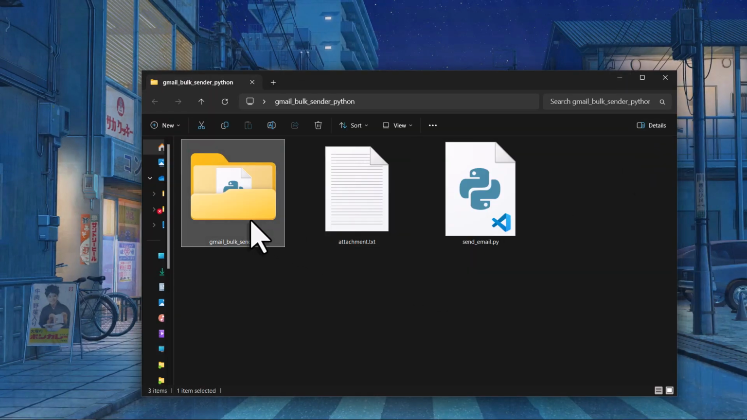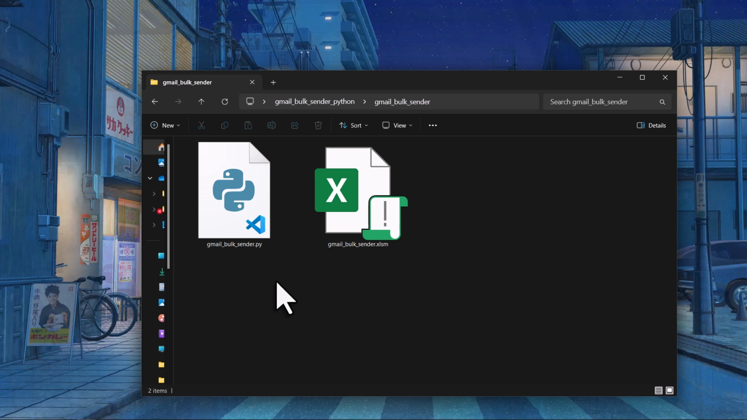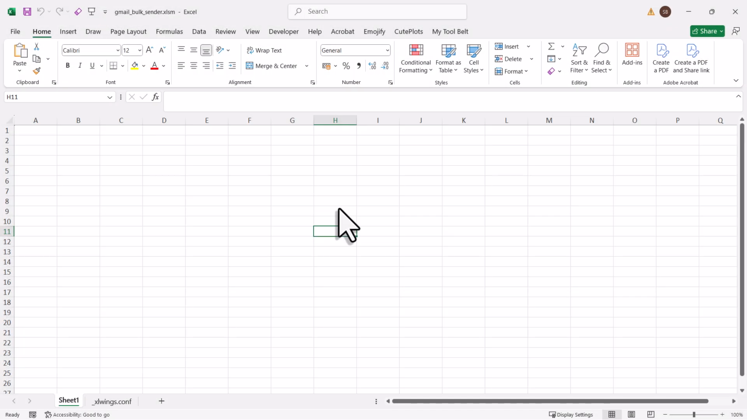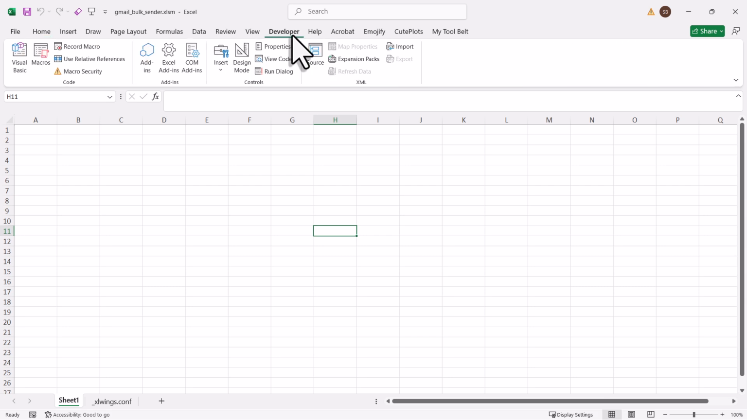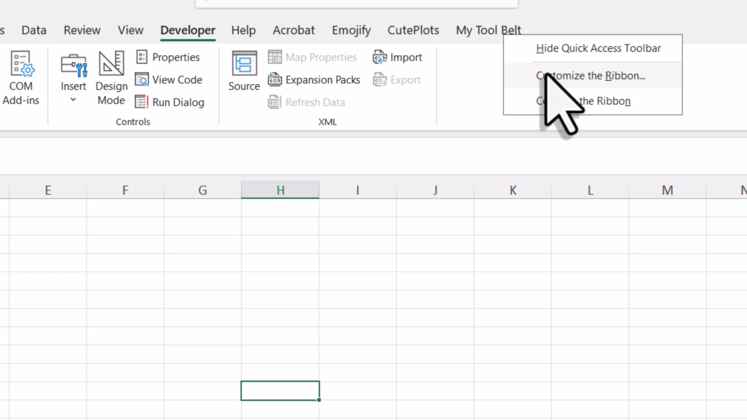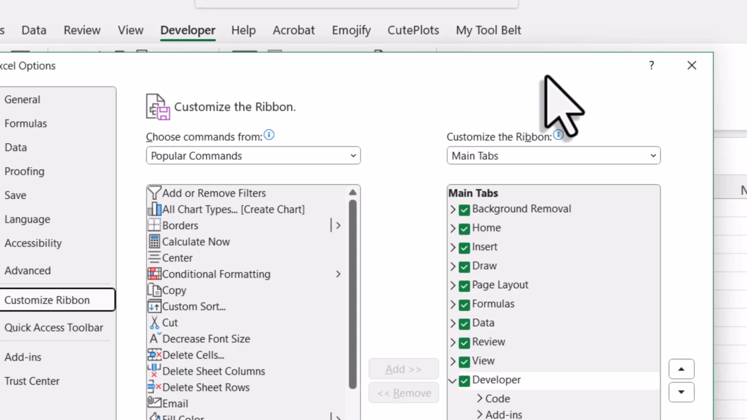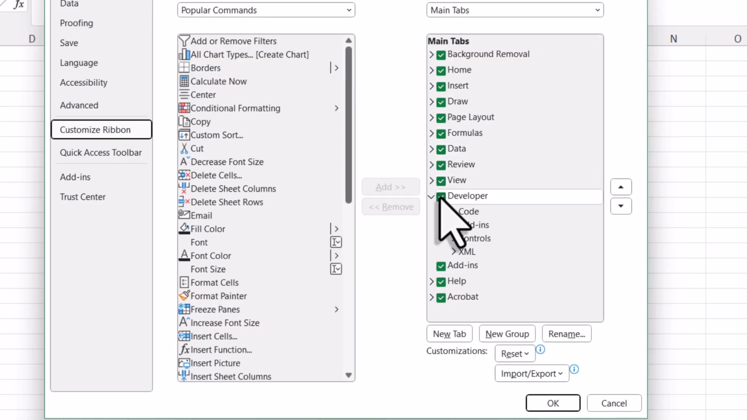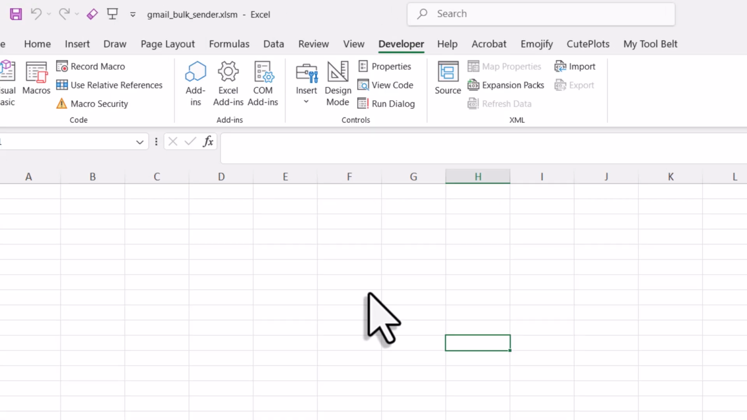Inside this folder you will find both an Excel file and also a Python file. For now, let's open the Excel file. We will come back to the Python code in just a moment. In Excel, navigate to the Developer tab. If you don't see it, then don't worry. Just right-click on the ribbon, select Customize the Ribbon, and in the window that pops up, click the box for Developer. Click on OK, and then you should also now see the Developer tab.